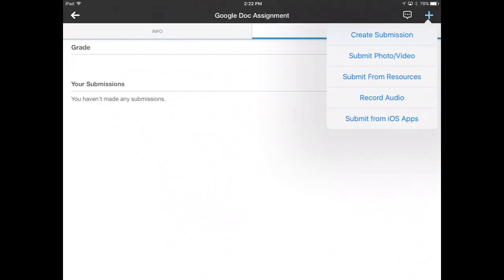Alright, so when they hit the plus button here, you can see create submission, submit photo or video, submit from resources, record audio, and then submit from iOS app. So those are all different options students have to submit assignments. Alright, in order to do the Google Docs, Slides, or Sheets, they're going to select submit from resources.